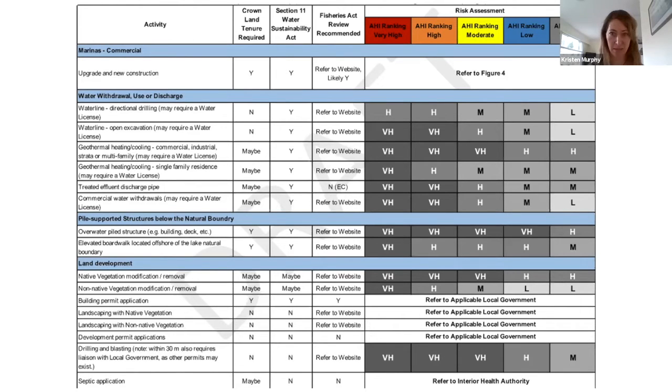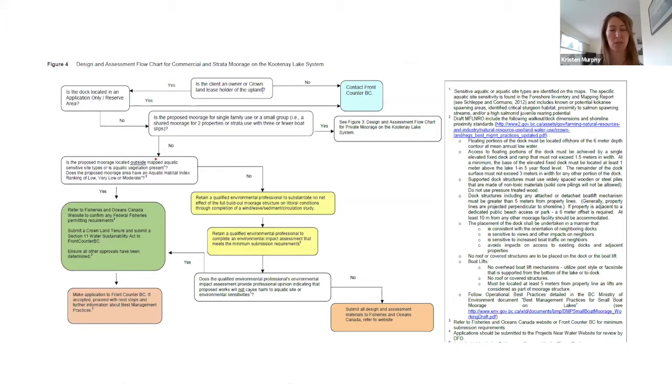But this is going to look a little bit scary. So I'm not going to go through this figure, but I just wanted to show that it is directly associated with the guidance document. And really the key to this as an applicant or as somebody working on behalf of an applicant would be really to kind of go through what you want to do and then ideally contact Front Counter, who is very aware of this document.